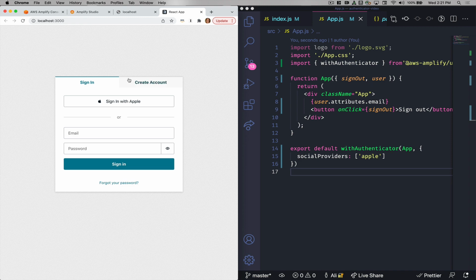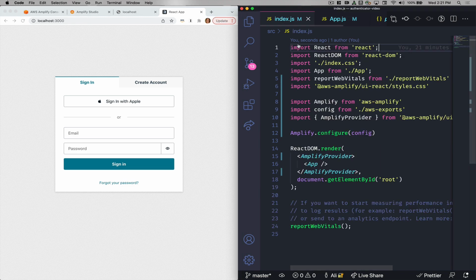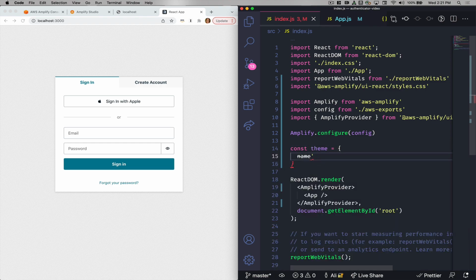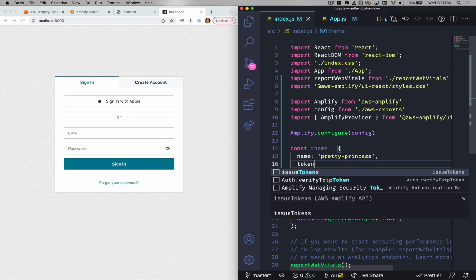In addition, you aren't stuck with the beautiful teal blue that it comes packaged with. Instead, you can pass a theme if you want. So let's go ahead and make it pink. I'm going to go into my index.js file here, and I'm going to create a theme object. So const theme equals, and then I'm going to name it. So I'll do pretty princess. And then I'll provide some tokens.